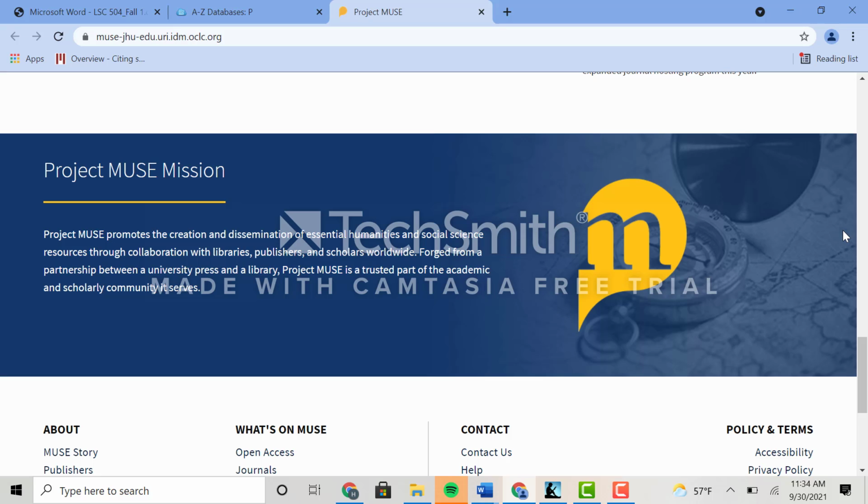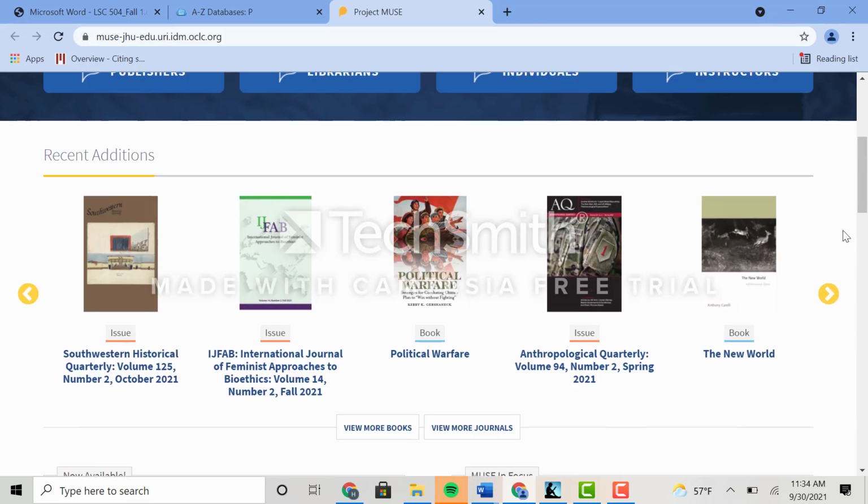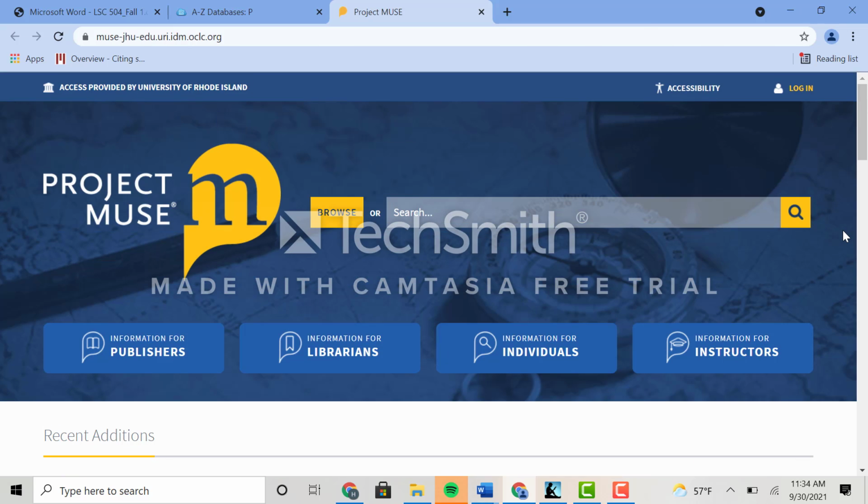On their About Us page, it says Project MUSE has over 700 journals from 125 publishers and offers nearly 70,000 books from more than 140 presses. It is widely trusted and compliant with both US and international accessibility standards. Now let's try a search on Project MUSE.